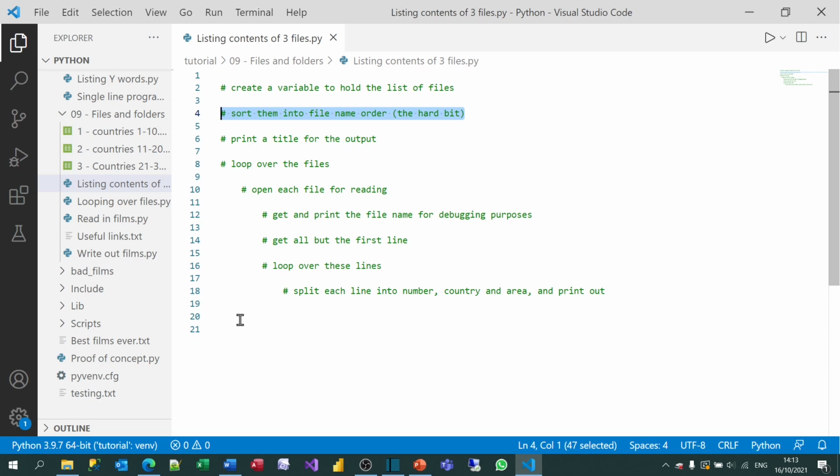And then we'll loop over the files. For each file, I'll open it up for reading. I'll just show you how to get the file name and file path for debugging purposes, although strictly speaking we don't need them at this point. And we'll get all but the first line. I don't want the first line because that's the one which contains the titles, so I want to miss that out. And then we'll loop over each line one by one, and for each one we'll split it into the number, the country and the area and print each out nicely aligned.